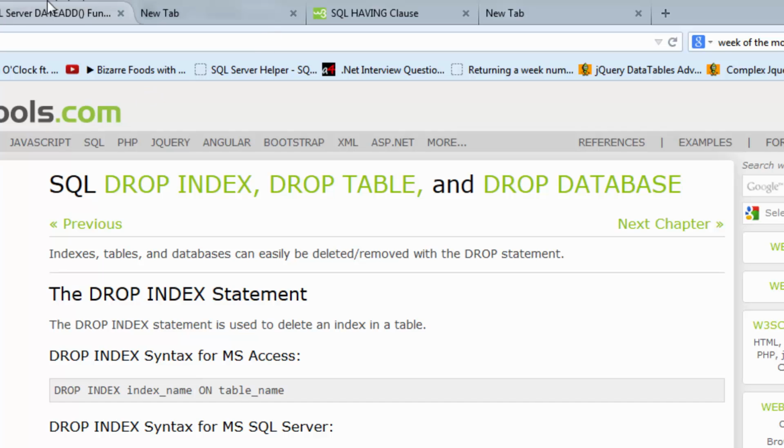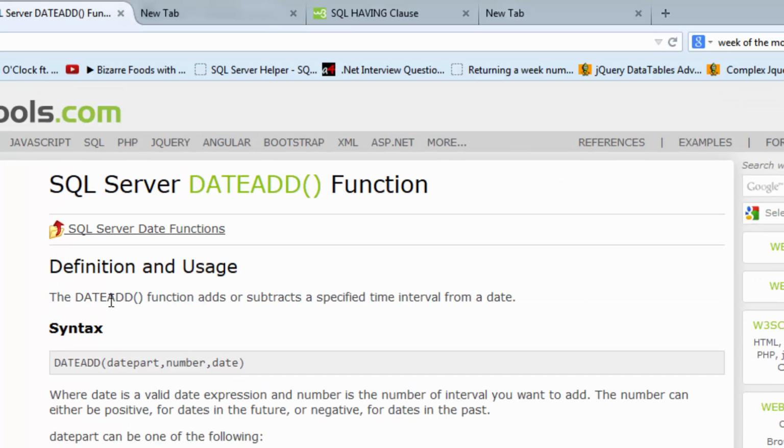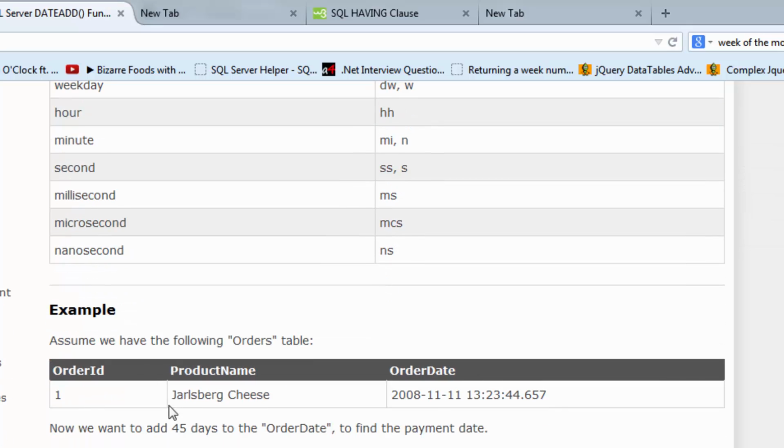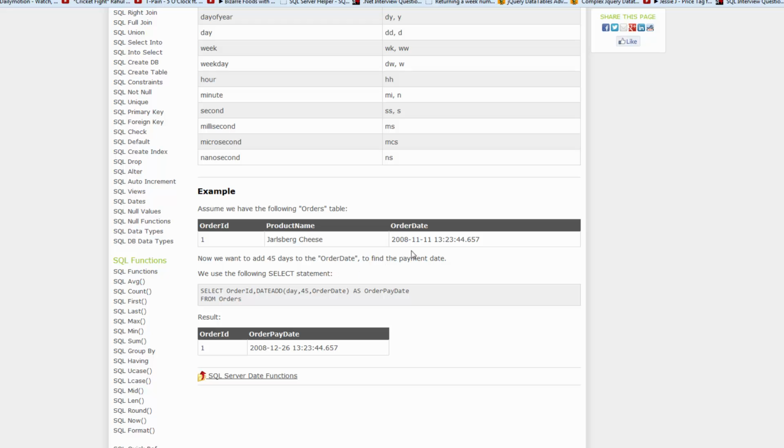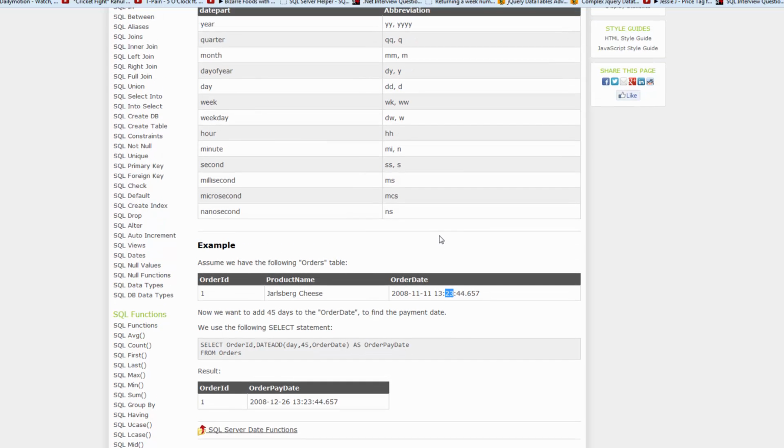First is the date add function. Using the date add function, we can add a number of days. So here's the order date, and I want to add 45 days to that order date. So I just write here date add, day, 45, and your order date. Here's a different type of format.